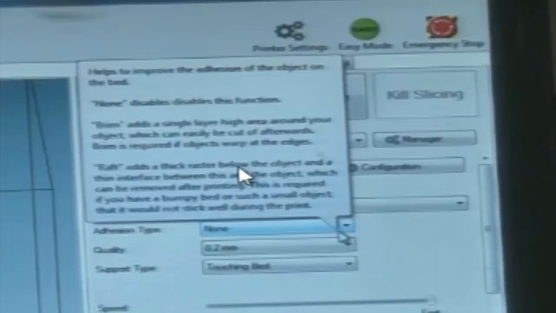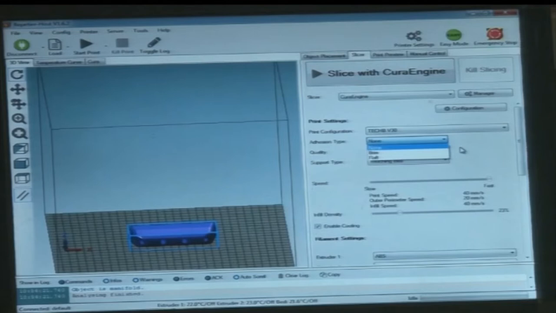Raft, this is the help that is given by the software. Raft adds a thick raster below the object and a thin interface between this and the object, which can be removed after printing. This is required if you have a bumpy bed or such a small object that would not stick well during the print. So I think this makes it very clear. Normally we don't use this feature, brim or raft, we have just kept it in here.